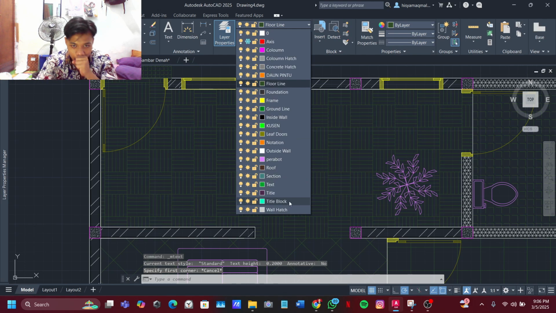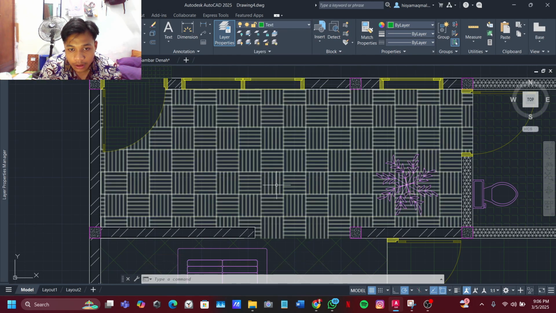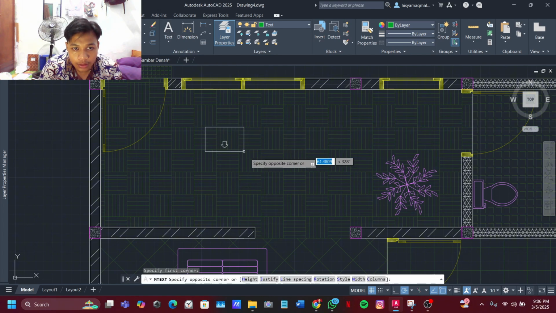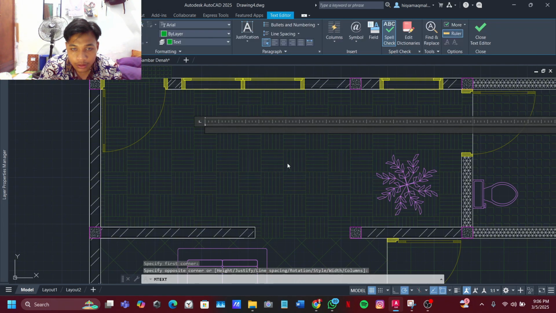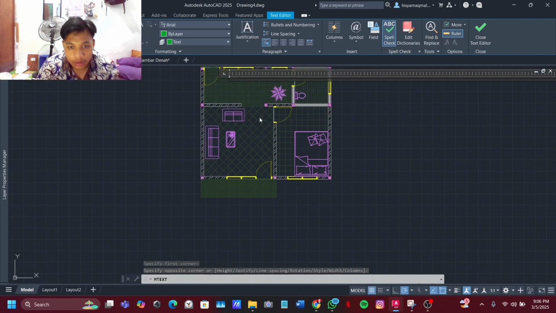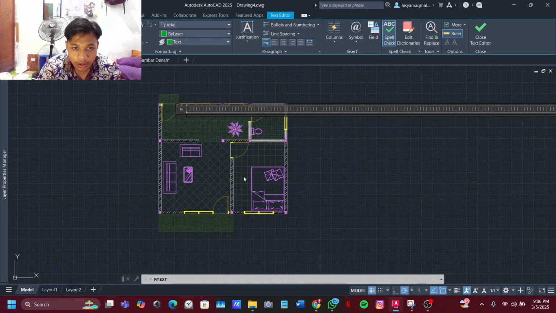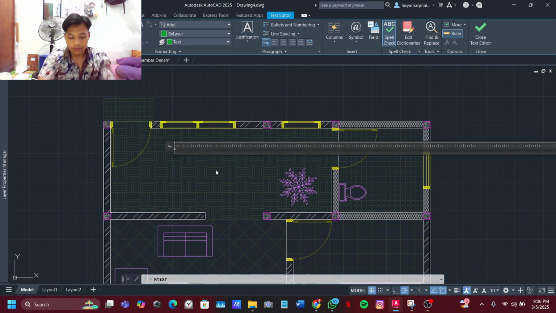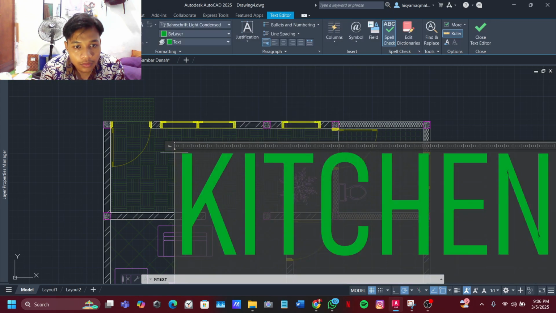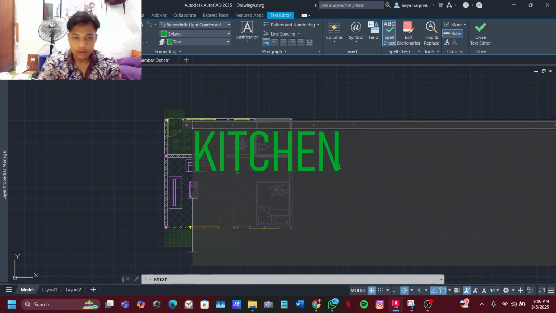Don't forget to give it the text in here. Okay, it was kitchen with the 0.05 elevation. Kitchen, 0.05 elevation.